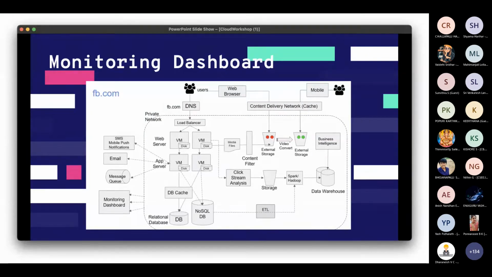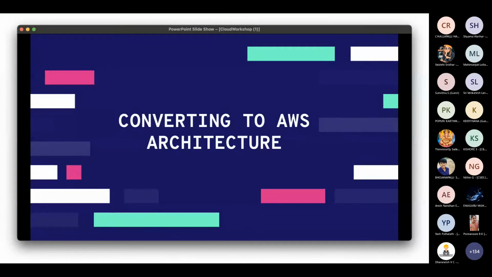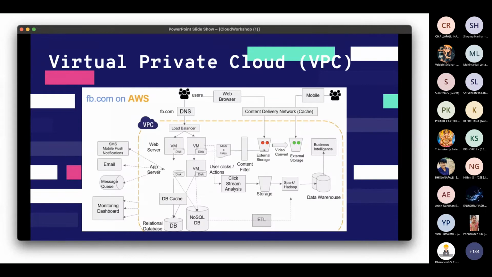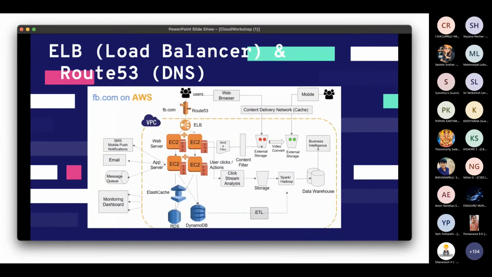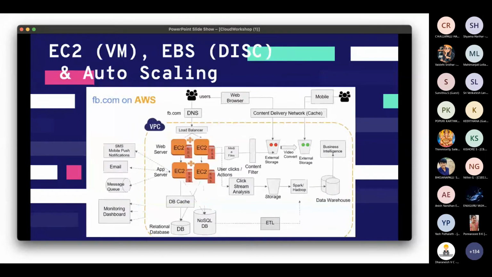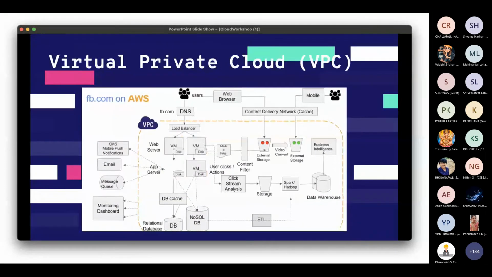Since we have some more time left, we can go ahead and convert this architecture step by step using AWS services, right? This is basically fb.com, Facebook, on AWS. So we'll convert to an AWS architecture. The first thing, as you remember I talked about, was the virtual private cloud. It was a virtual network that you need. And in AWS, you have a service called Virtual Private Cloud. Okay, the next things getting replaced are these virtual machines, right?